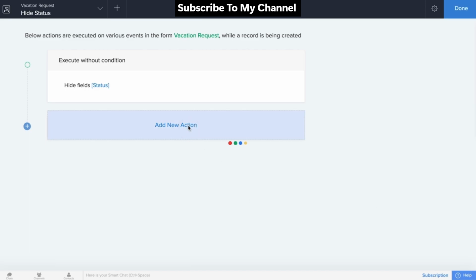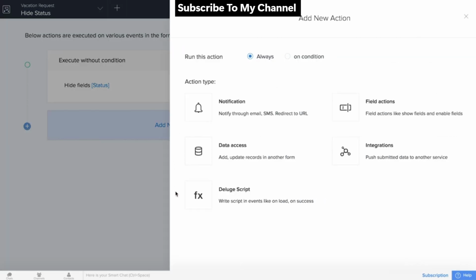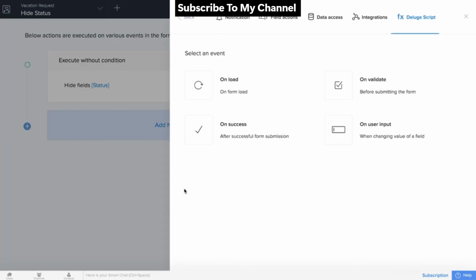So we'll click on Add New Action again, and if you click on Deluge Script, you actually see some different types of actions. Let me just give you a brief overview of what this stuff means. The Deluge Script section is for writing custom code for your application. The field actions are where you put scripts when you want something to happen when somebody fills out a particular field or a particular box in your application.